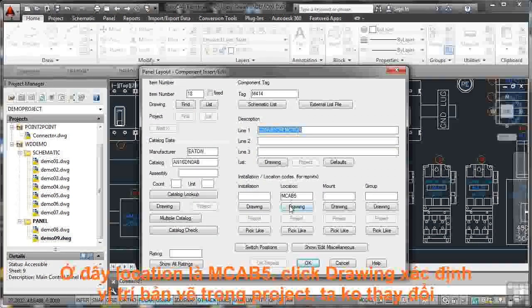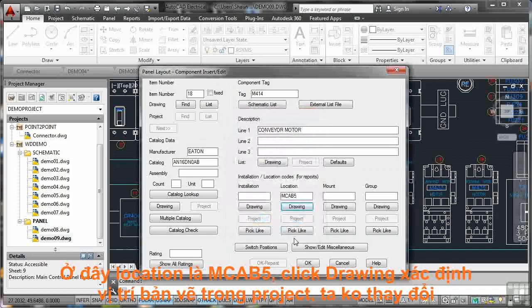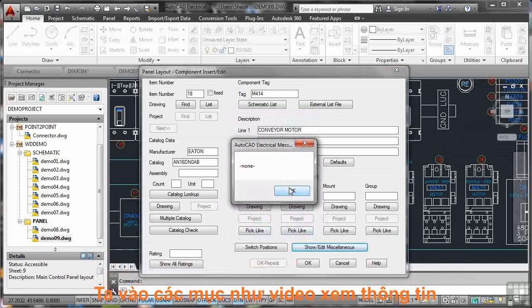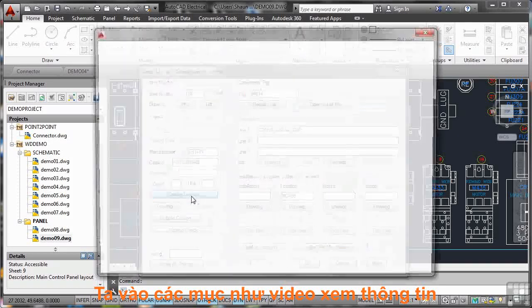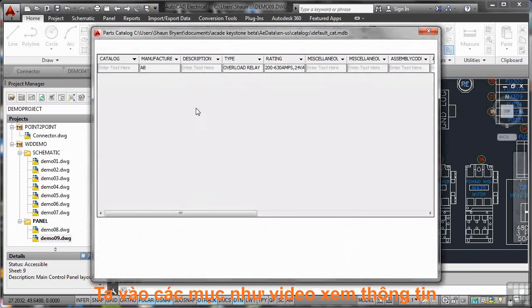Now the location is on MCAB5. If I click drawing, I can go and locate where that drawing is in the project. I'll just cancel that for now. I don't want to make any changes, but that's the idea. If I go show edit miscellaneous, there aren't any. There's no miscellaneous information there. Catalogue lookup, I can go and look it up in the catalogue if I wish as well. So the catalogue kicks in, parts catalogue, and you'll see there's my parts catalogue there.